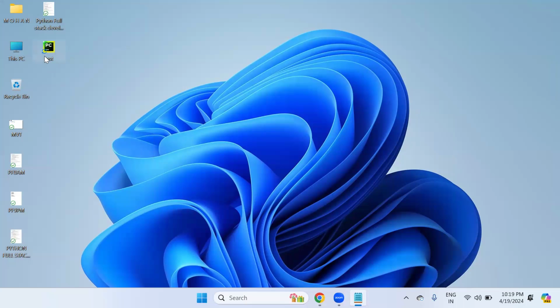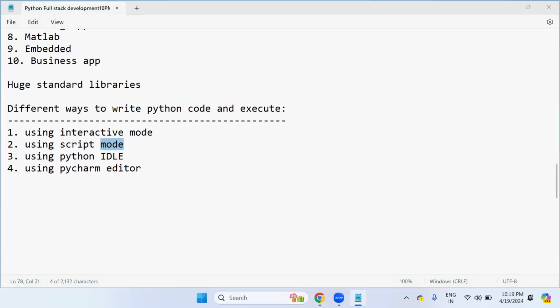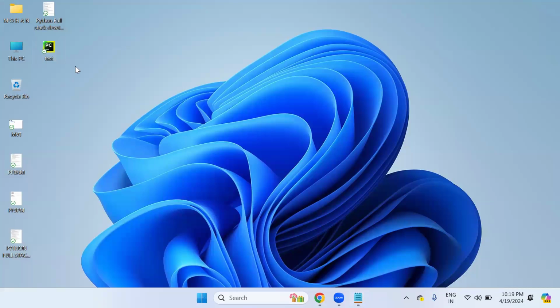But this test.py file has the logo called PC. That means PyCharm. Why is the logo PC instead of the Python logo? Because I already have the PyCharm editor on my computer. That's why the PC logo is present here. Once you are ready with your script file, you have to execute this file. How to execute this file, I'll show you. Right now we are explaining script mode only. I'm ready with my script file, that is the Python file test.py. Now I want to run this.